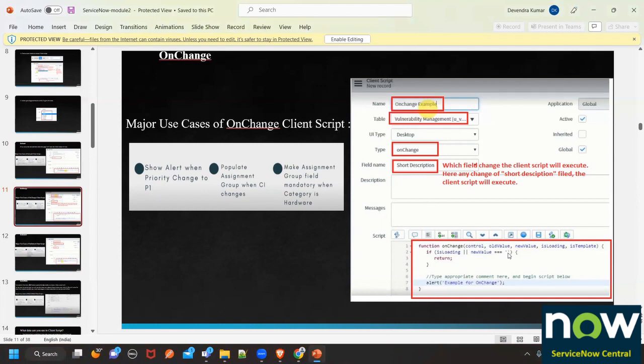And then oldValue and newValue. oldValue is the old value of a field. Let's say my short description earlier was Devendra Kumar, now it got updated to something called Ashwin, or now it got updated to something called Ravi Kiran. So what will happen? The newValue of my field is Ravi Kiran, and the oldValue is nothing but Ashwin. And isLoading is a variable which indicates if values are changing because of form load.